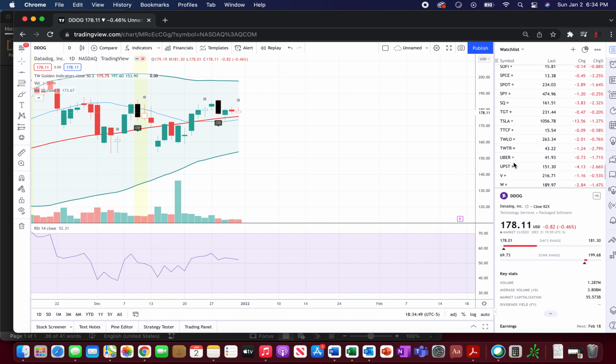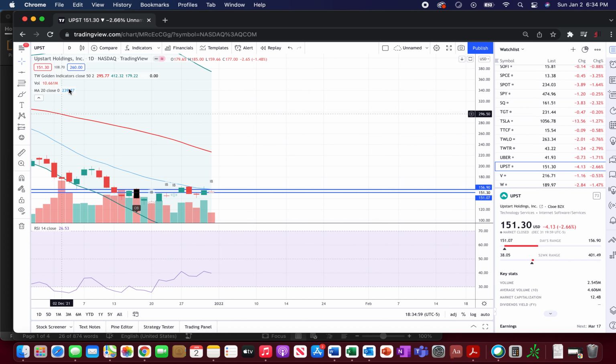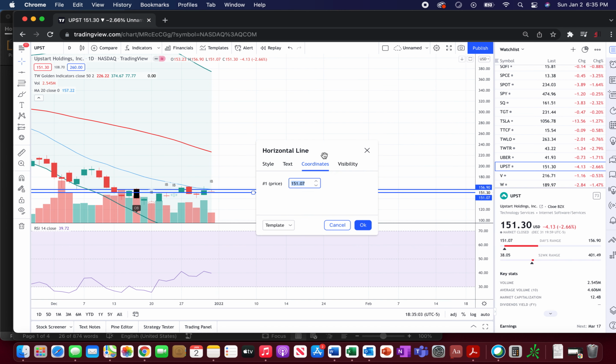So let's go back to UPST. What does it say I do next? Next thing I do is put blue lines on the highs and lows of the stocks that I chose from step one. As you can see, I take this blue line, hit the settings button, and up top you'll see the open, high, low, close. The low is 151.07. As you can see, I have it marked here.